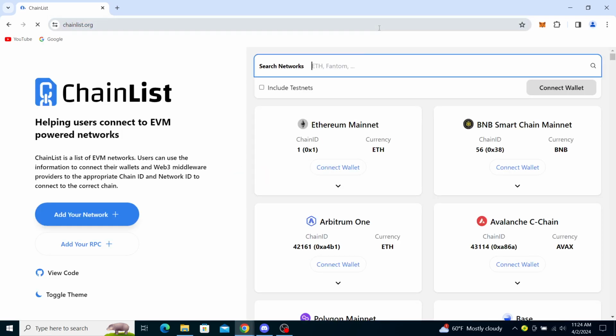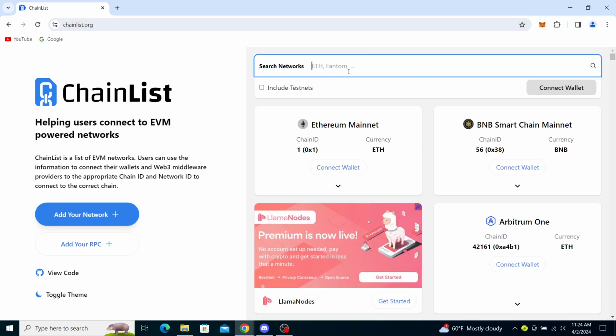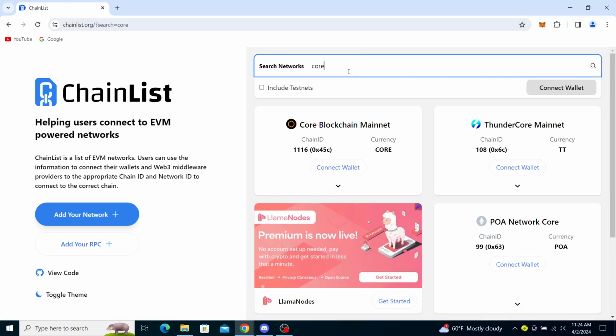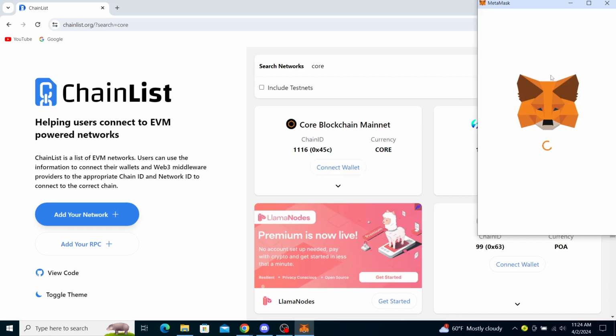As you can see, I've already typed it in, and you will need to find the Core main network. You just click here. As you can see, probably one of the first things that pops up will be the Core blockchain main network. You will see this button that says connect wallet. You will click on here and it will automatically open your MetaMask.